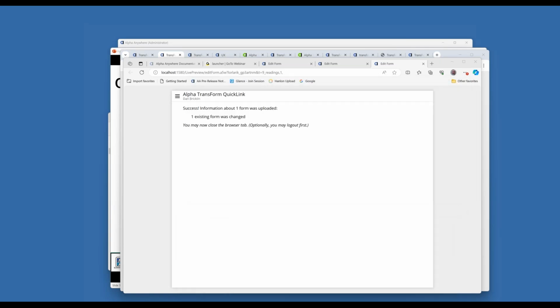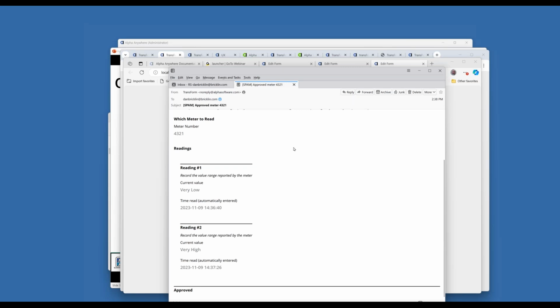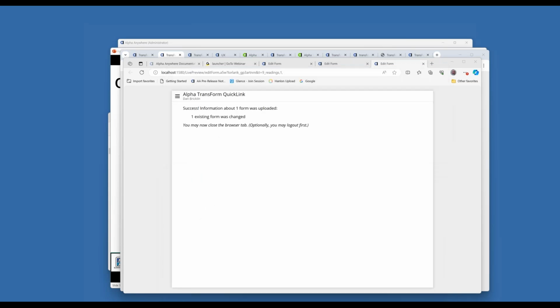Let's look at this. Hey, I got an approval email. Look at that. And there's the form all set and it's approved. Okay, so that's an example of using QuickLink. You've seen all sorts of things here of using QuickLink as a workflow.